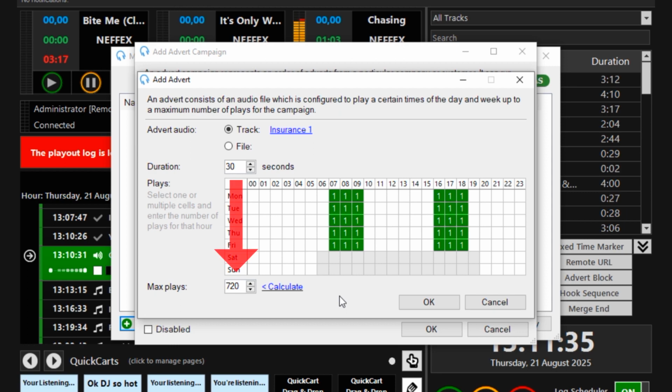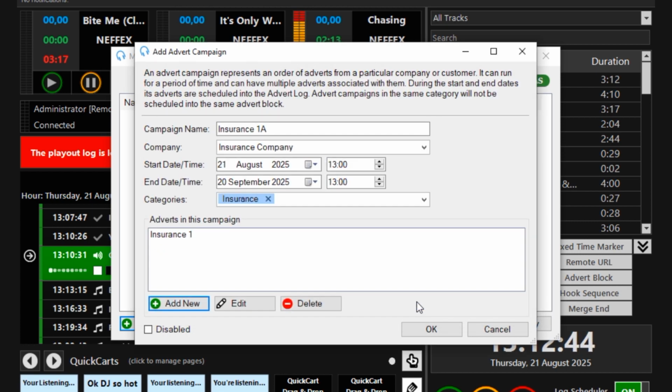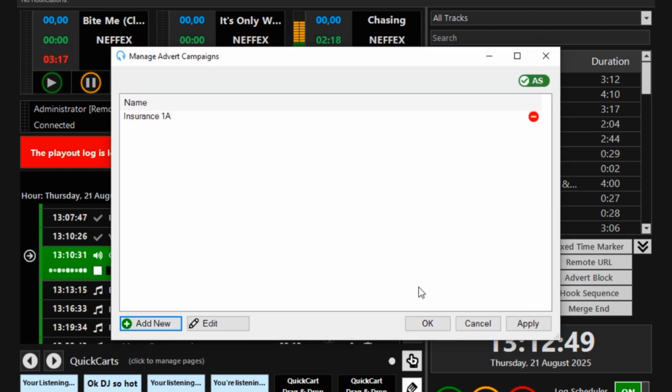The maximum number of plays is the maximum number of plays this advert will have during this campaign. So this 720 was calculated based on the start and end date of the campaign and the number of plays, which was every day and every hour. We can recalculate this down to 129, which means this advert will only be played this number of times throughout the whole of the campaign for this number of plays. So on average, this will be calculated correctly. Click OK. You then add this advert to this advert campaign, so this will allow this advert to be played during the start and end date.